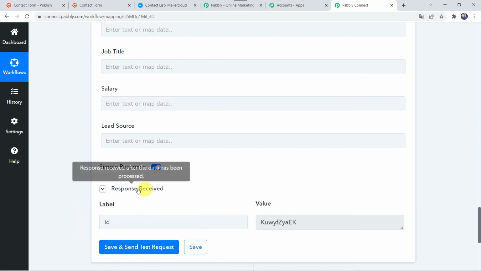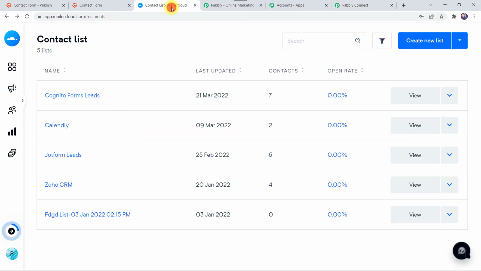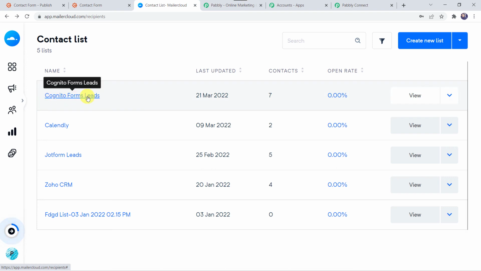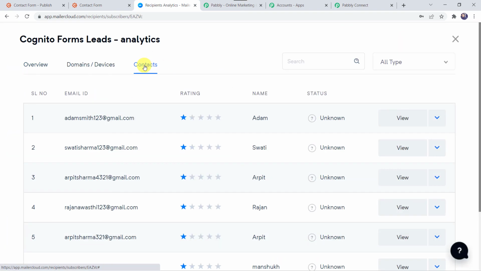And here we can see the responses received and here we can find that a new ID is generated over here. It means a new contact is added to your contact list. Now let's check our Mailercloud contact list. Here let's open Cognito Form Leads. Move to the contact section. And here we can see that adamsmith123@gmail.com, Adam Smith is added as a new contact to this particular list. And in this way our integration is working fine.